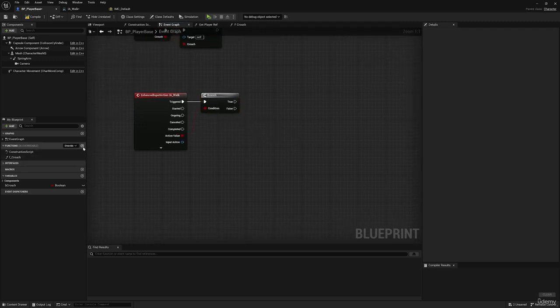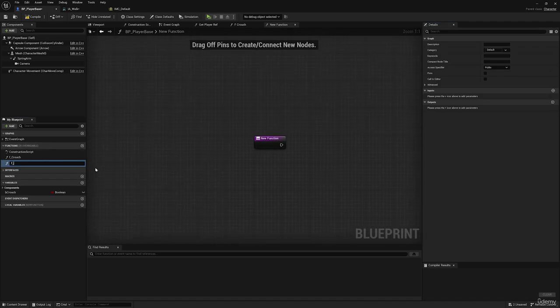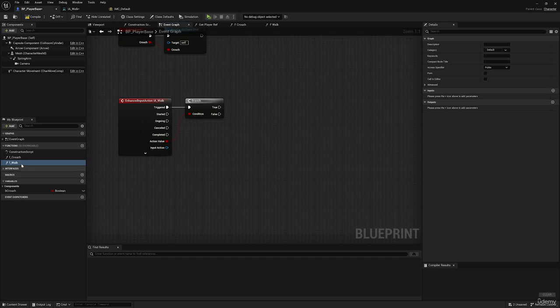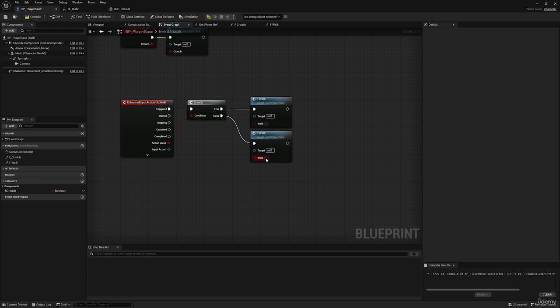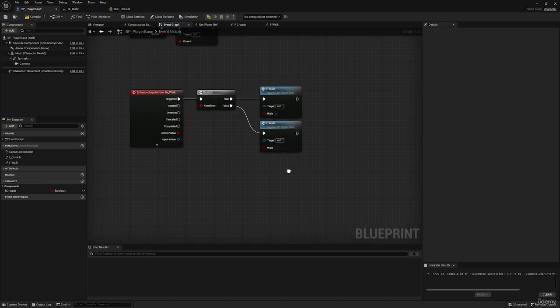So let's make a new function just like before. I'm going to call this one f walk. And let's go back to the event graph. And I'm going to drag this f walk here and connect it here and drag it again and connect it down here. Now, again, just like before, we need a boolean to either walk or stop walking. So I'm going to compile and click on the inputs and call this one b walk. And now for this boolean, I am going to set it to true when I want to walk, and I'm going to set it to false when I stop walking.